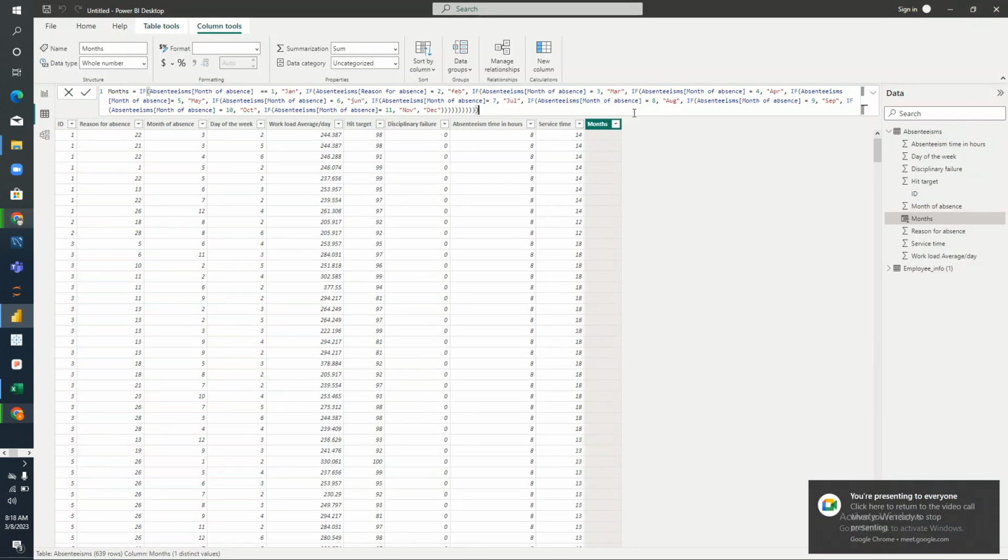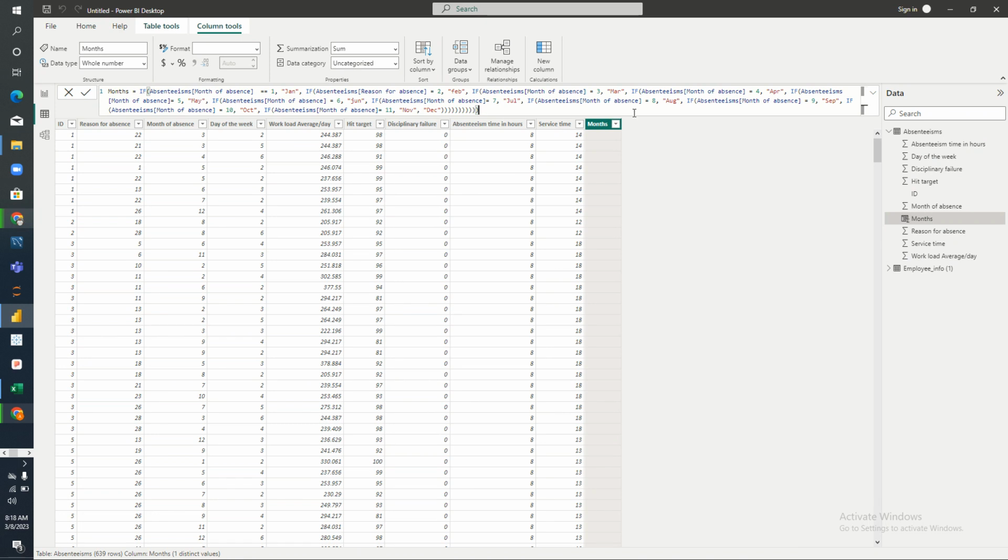So that is why we are having about 1, 2, 3, 4, 5, 6, 7, 8. We're having about 10 brackets. So once I click on OK, once I please click on enter, let's see. All right. So if you look at month of absence, we have three. And when we look at the month we just did now, three is representing March. When we look at four, four is representing April.